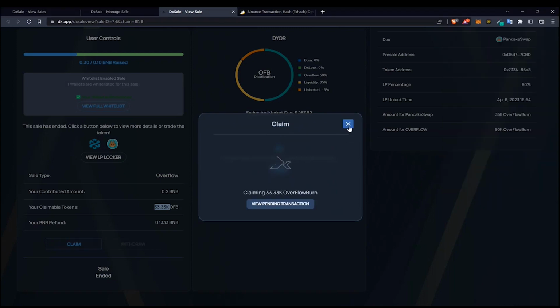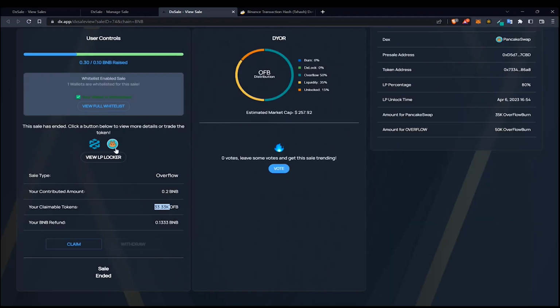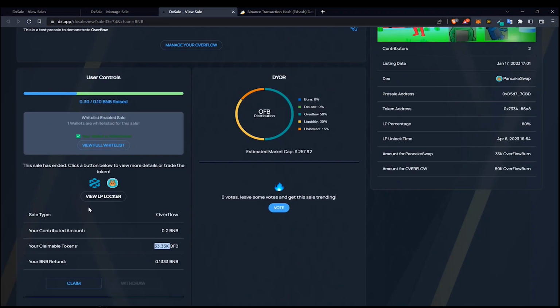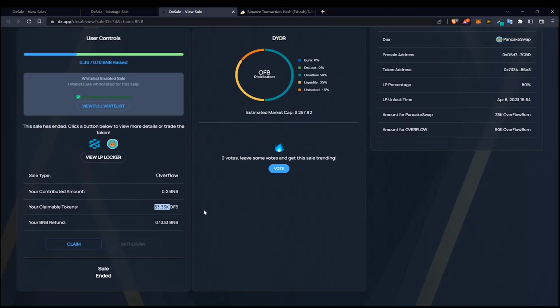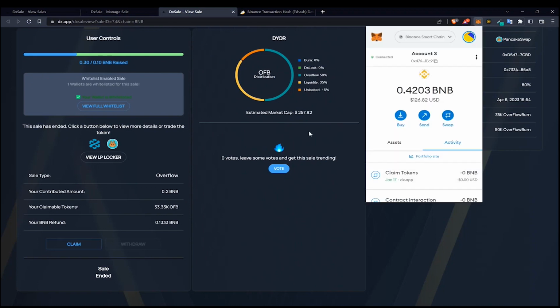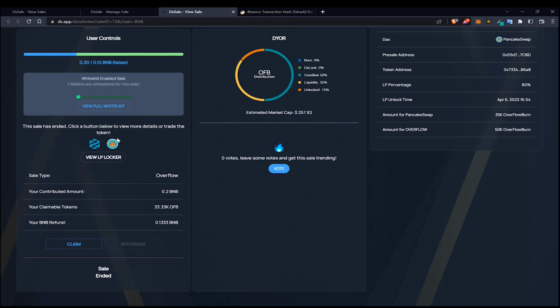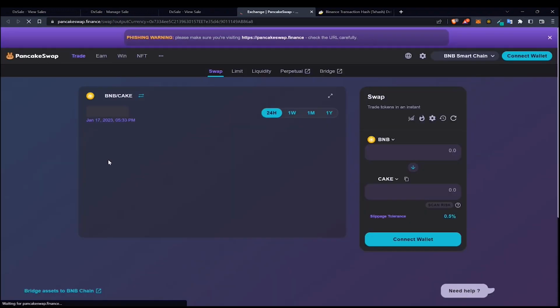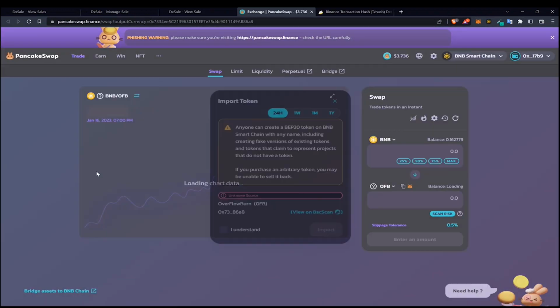So that's this wallet, and then I had another test wallet that contributed. So you can see PancakeSwap and DEX Tools links here. You can just click DEX Tools to view the chart, and you can click the PancakeSwap link to trade your token. So since I claimed, the transaction is successful, so now I can click on PancakeSwap and go swap the token. So it should load the token here.